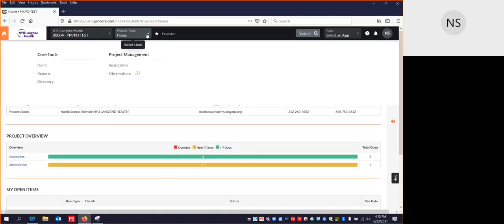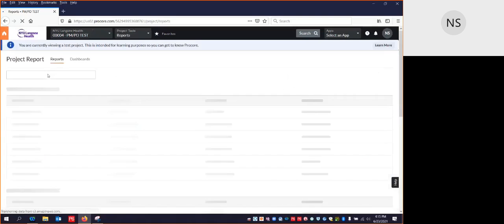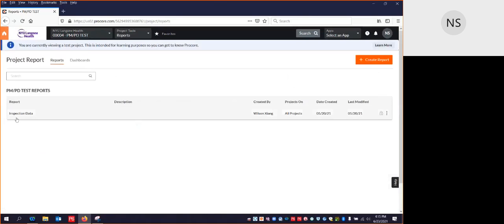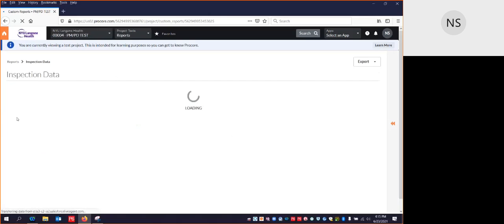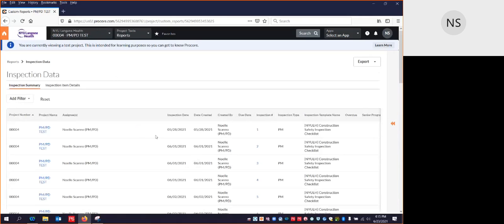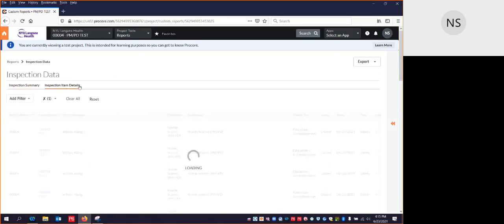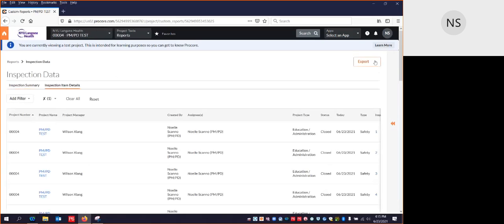Next tool we're going to go over is the Project Level Reports tool. And here you can create an inspection data report for specifically this project. So here you'll see all the inspection information for, again, specifically this project. You can create an inspection summary report and an inspection item details report. You can export both of these by clicking Export and choosing a file type.